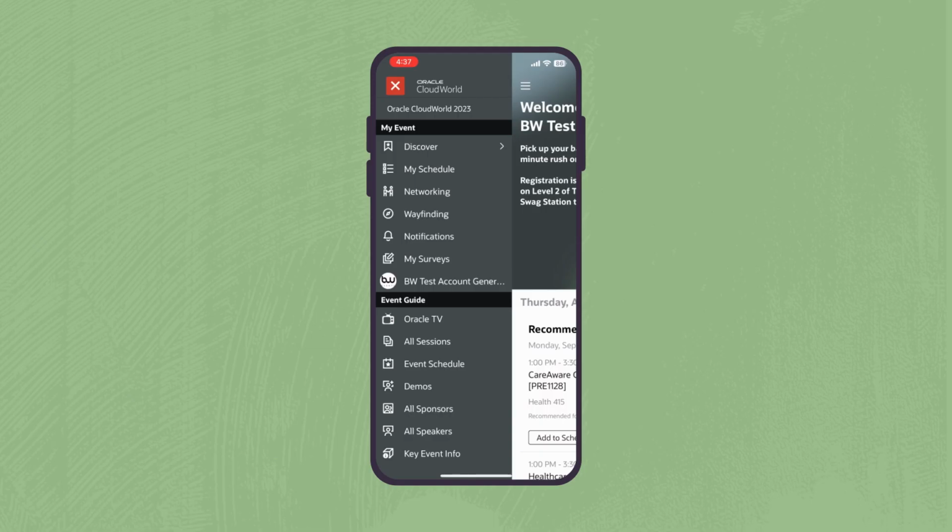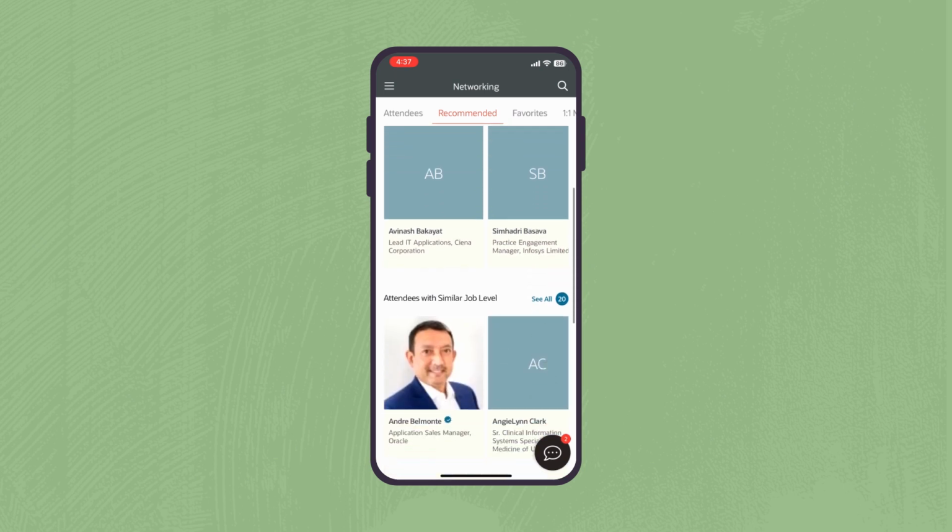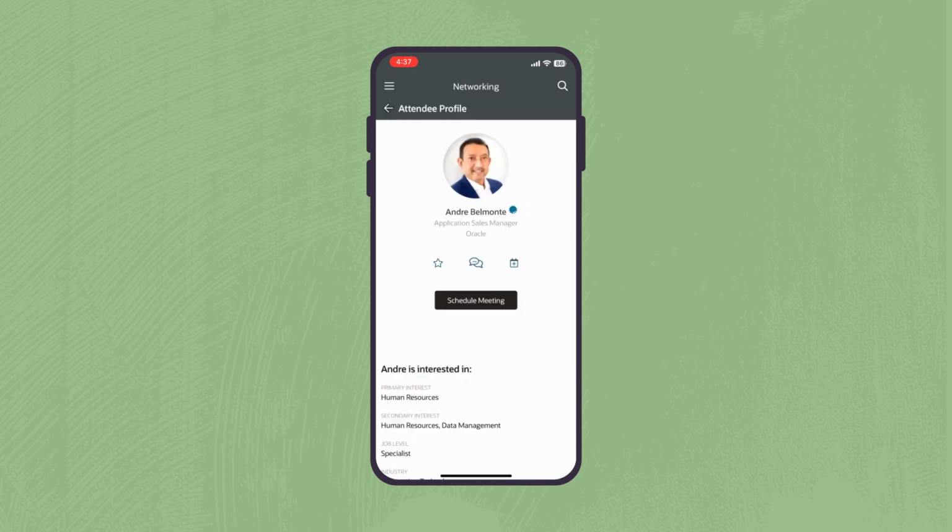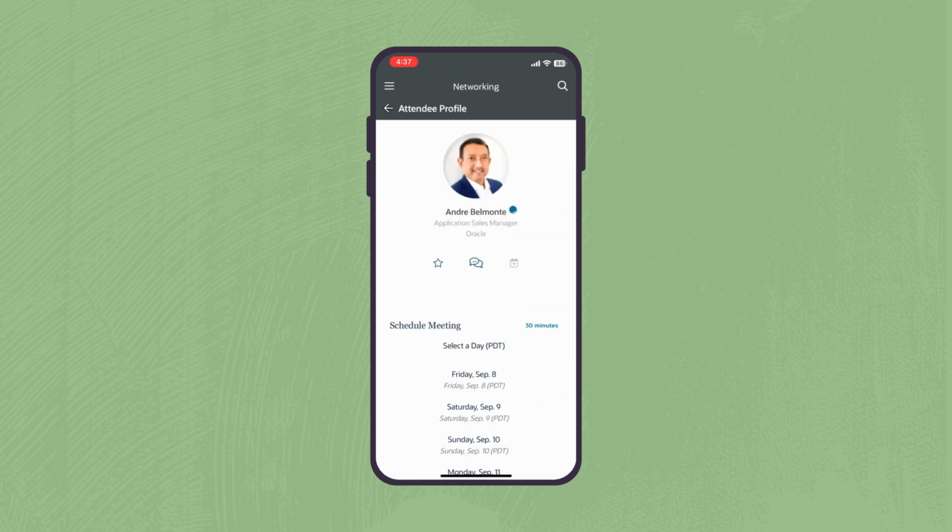You'll see fellow attendees who share your interests or attend the same sessions as you, and you can use the app to schedule meetings with them, either virtually or in person. The app also keeps you informed about all CloudWorld activities.